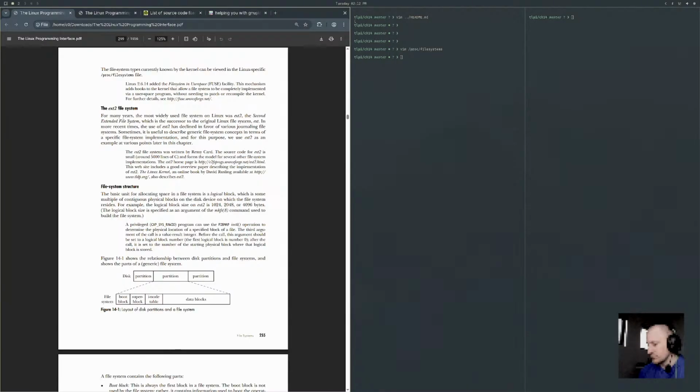Sometimes it's useful to describe generic file system concepts in terms of a specific file system implementation. And for this purpose, we use ext2 as an example at various points later in the chapter. The ext2 file system was written by Remy Card. The source code for ext2 is small, around 5,000 lines of C. It forms the model for several other file system implementations. The ext2 homepage website includes a good overview paper describing the implementation of ext2. The Linux kernel, an online book by David Rusling, available at so-and-so, also describes ext2.